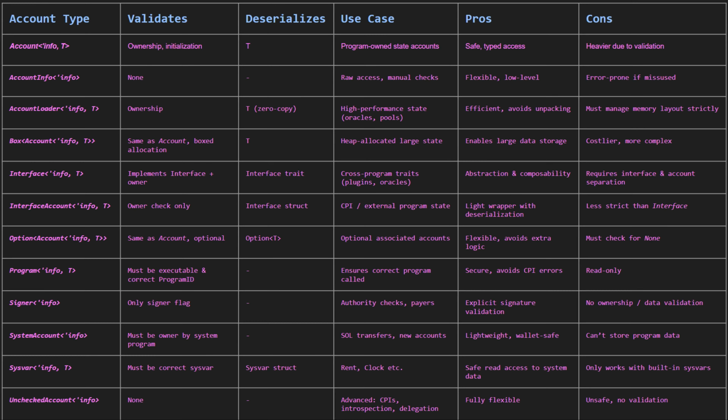Let's take a look at the account types summary table that might be a cheat sheet for you. It contains some account types, common features, use cases, pros and cons. That's it! You now have a complete overview of every Anchor account type, from the most commonly used like Account and Signer to advanced tools like UncheckedAccount and InterfaceAccount. Understanding these types helps you write safer, more efficient and more auditable Solana programs.